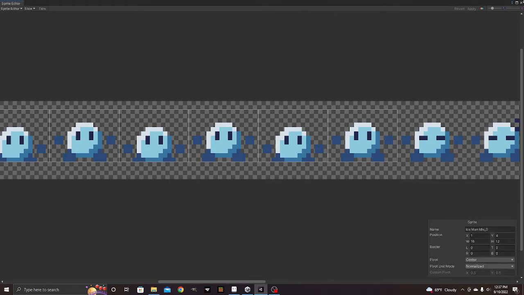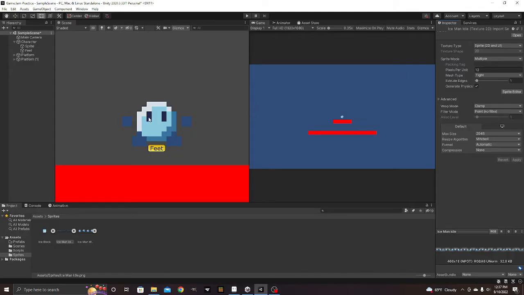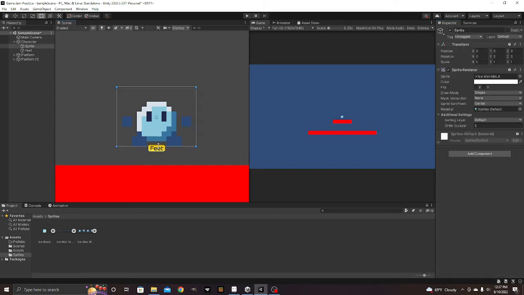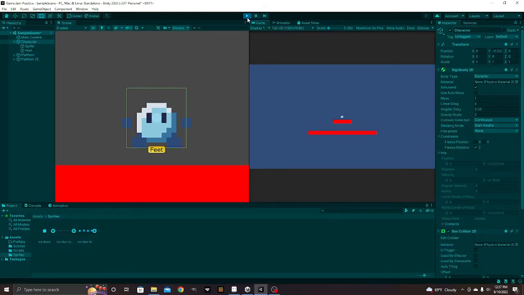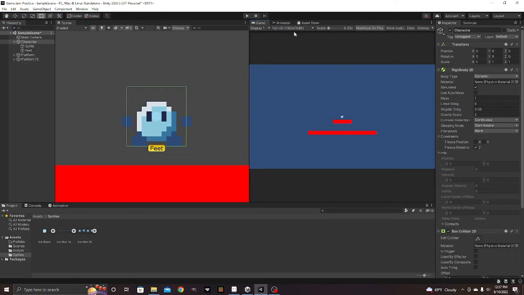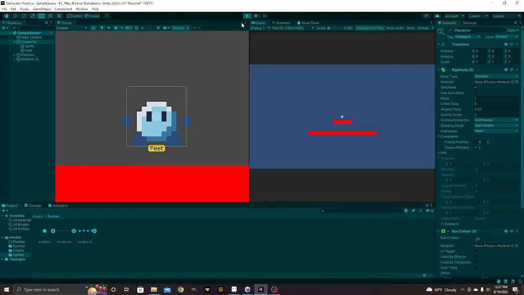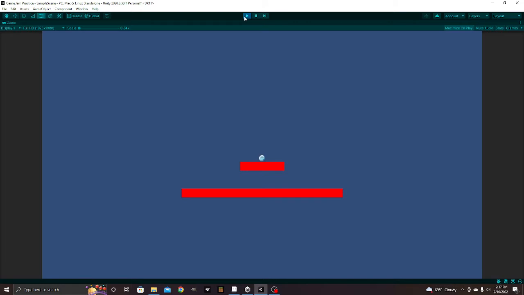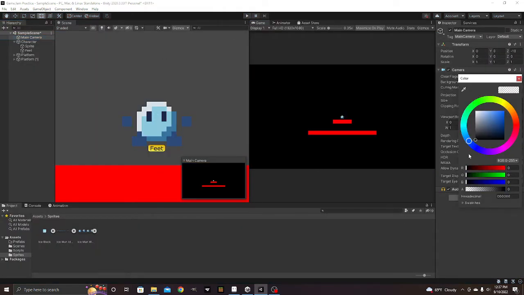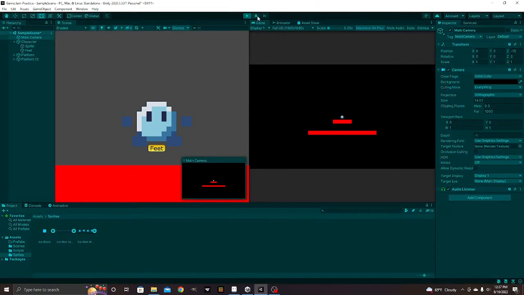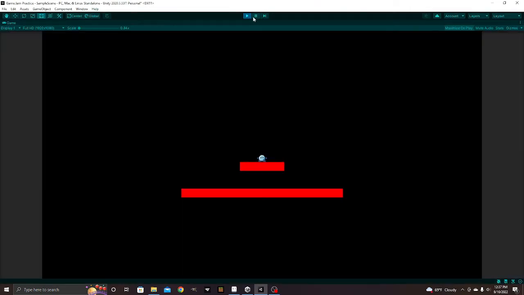All right, let's apply that. So now we have that. Let's click on our box. Okay, that seems good. Let's push play. All right, let me maximize it so we can see what it looks like. All right, let's just go to our main camera and change the background color. Let's just make it black. See what that looks like. All right, not too bad.